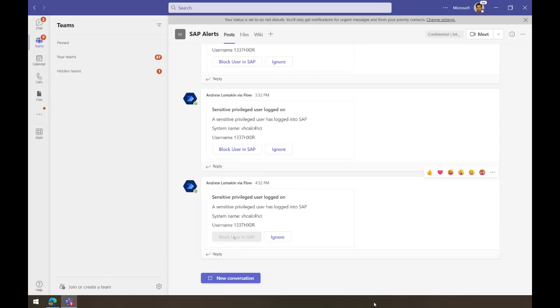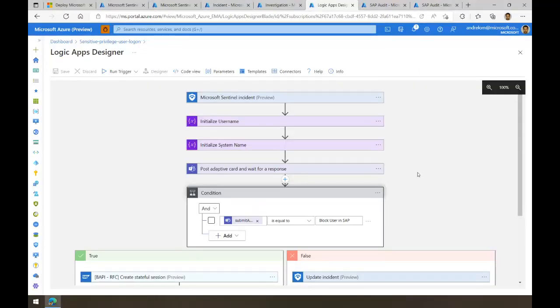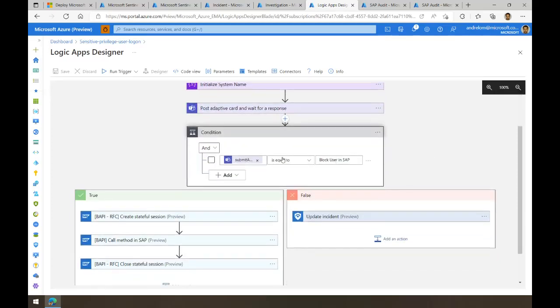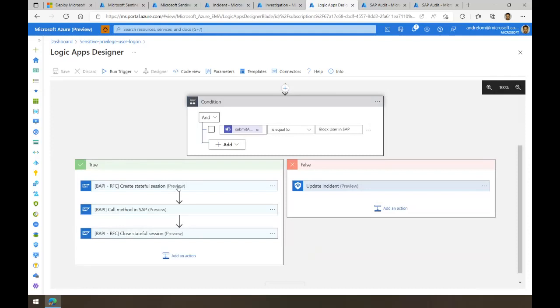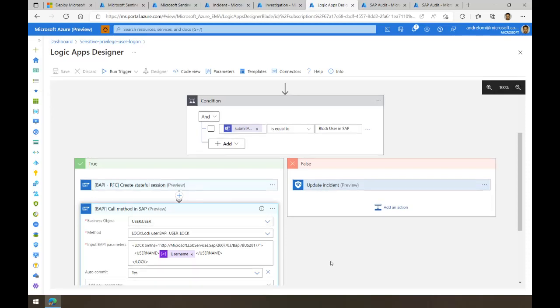Now, what happens behind the scenes is really cool, because we have a logic app, and a logic app is our way to do automation in Sentinel. A logic app will be triggered when an incident is fired. In our particular case, privileged user has logged on, so we trigger this particular logic app. We get the incident data, we post an adaptive card and wait for a response, and that's the cool part. We're not just sending out an email and forgetting about it, but actually waiting for the security analyst's response. And if the analyst's response is, yes, block the user in SAP, this is the best part. We are actually going back to SAP and calling a method to lock that target user.